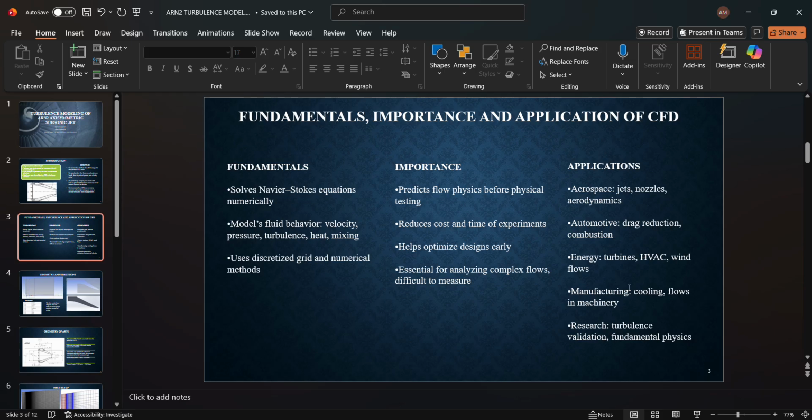There are applications in different domains: aerospace, automotive, energy, manufacturing, research, and many others. Right now it has become a very important part of engineering, and though it's complex, it predicts real-time behavior and saves money. So it's a good topic to study and go through.